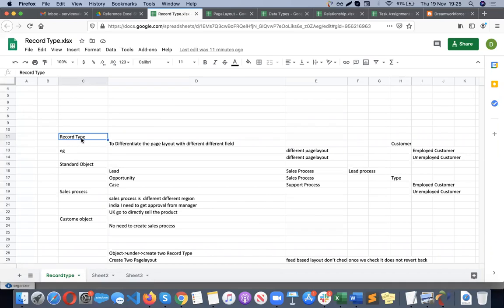Through page layout, we can do that, right? So we have to create a record type. One is freshers and another one is experience. If it's a fresher, we need to have a different layout. If it's experience, we need to have one more layout, which I am going to show you.